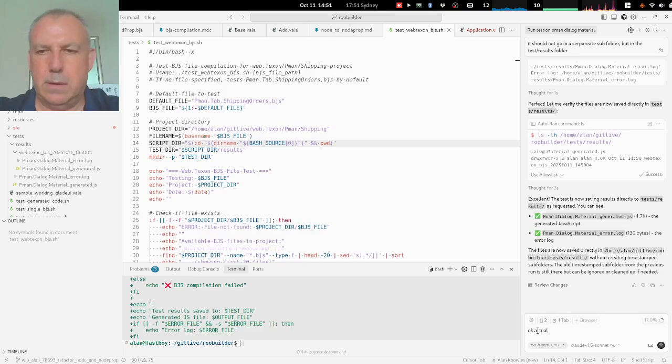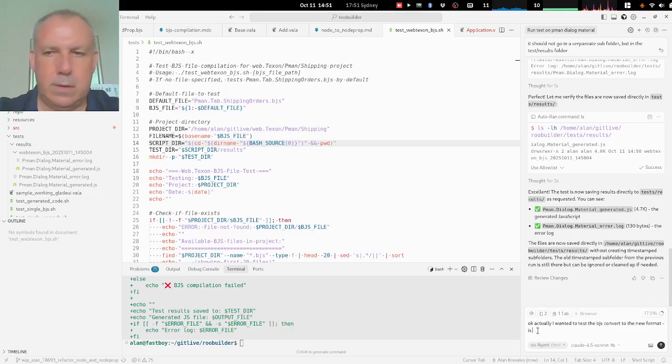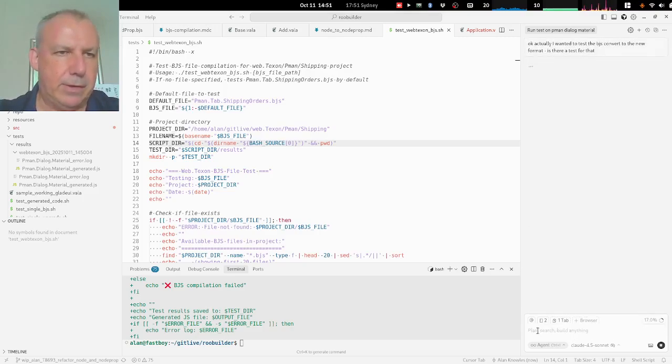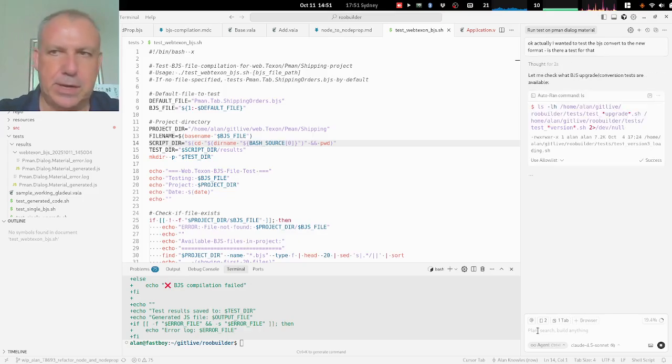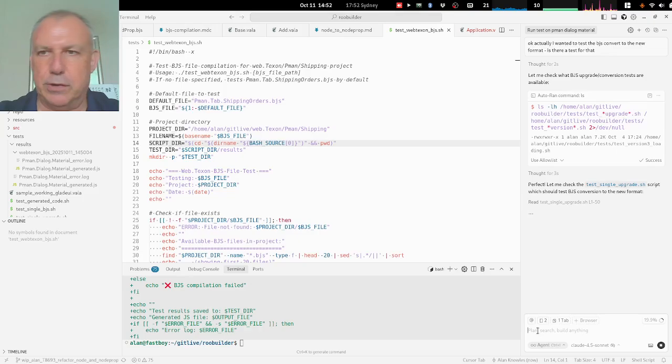Okay, actually I wanted to test the BJS to the new format. Is there a test for that? The issue we have is that although the code currently will convert the old BJS, which is the legacy format, to the new JavaScript, which is our generated code, the bug I found was it wasn't generating a BJS file conversion to version 3. Yeah, testing will upgrade. There we go.